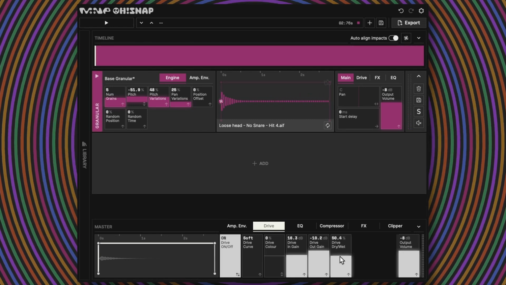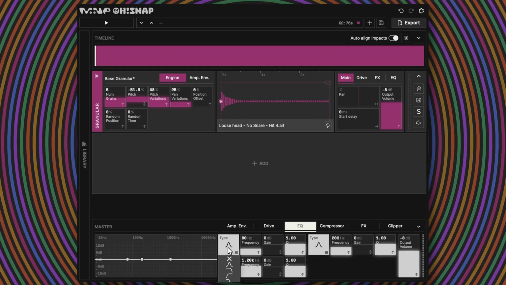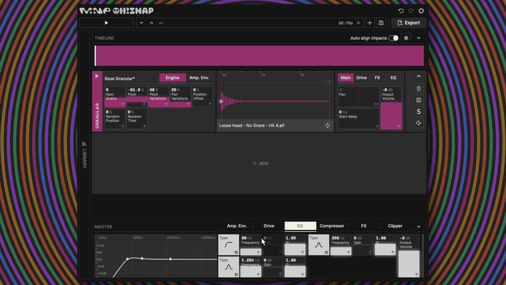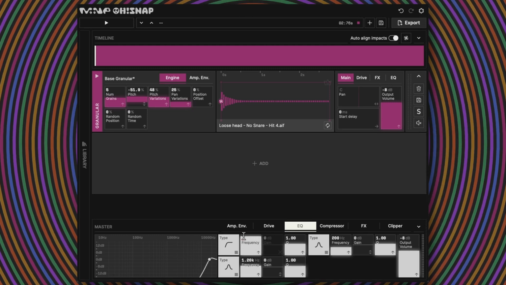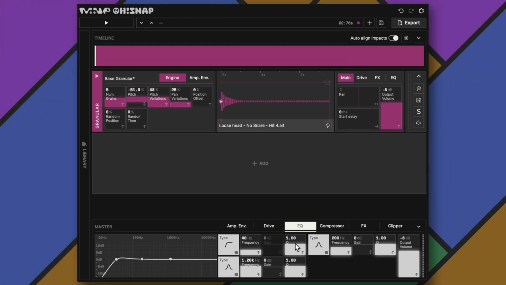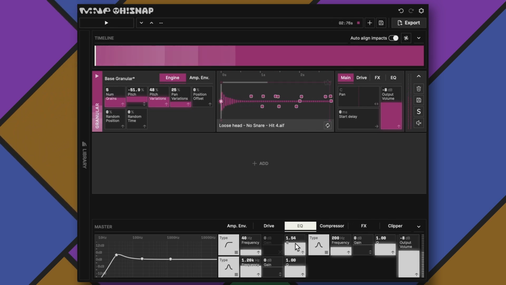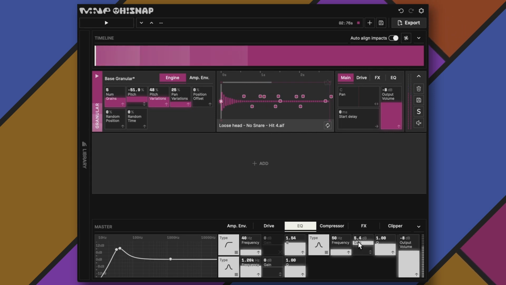Then we'll go to the EQ and set a high pass filter at around 40 Hz, with a Q value a bit higher than normal so that we have a little spike. We're going to add another peak around 50 Hz here, adding something like 5 dB with quite a large shape like this.